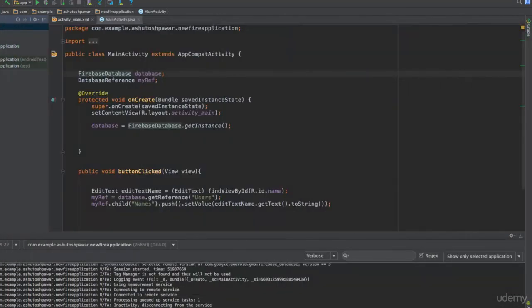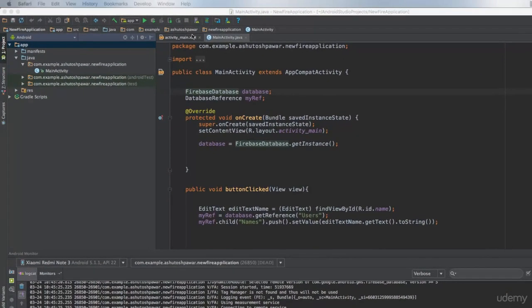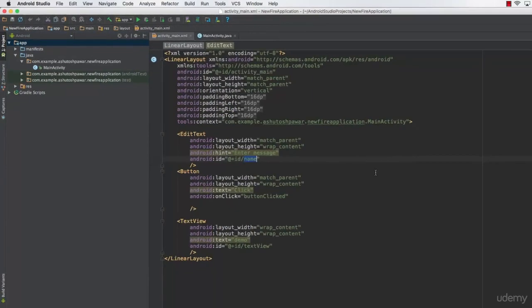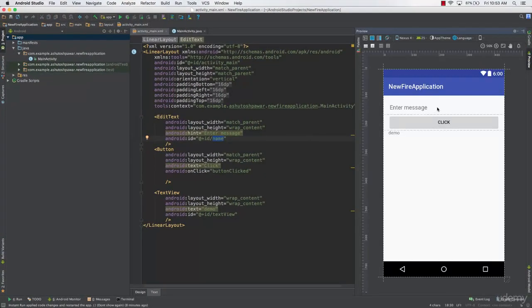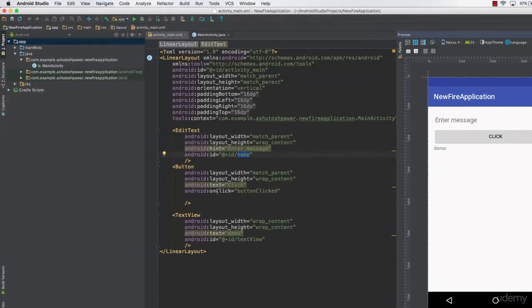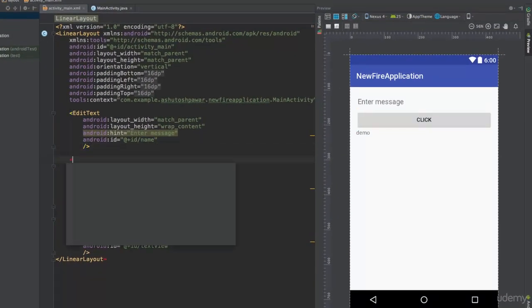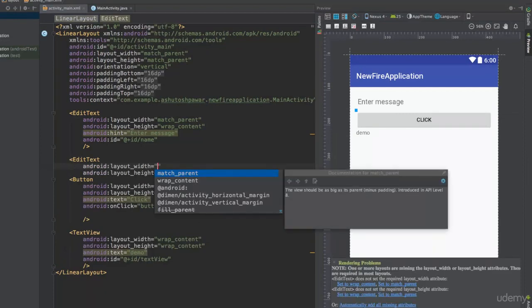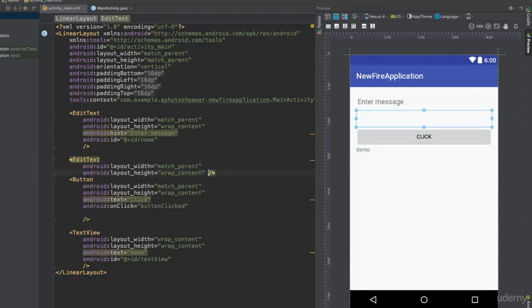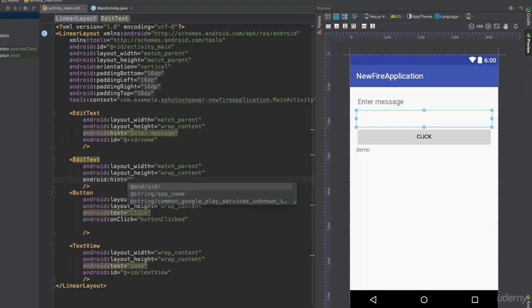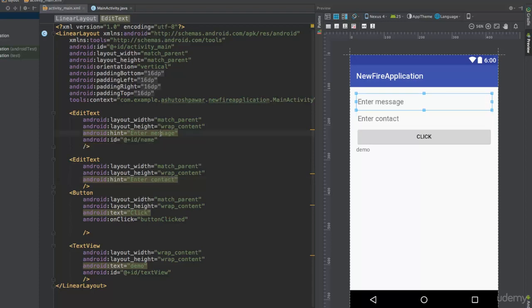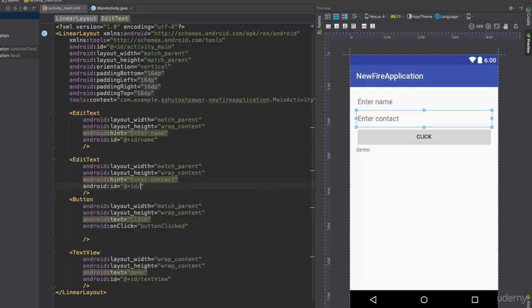Let me take this to another screen, and after this let's go to the user interface. You need to add another edit text over here so that we are also able to insert the contact of that particular person. Let me create an edit text that's going to be match parent and wrap content, and that's going to have a hint which says enter contact, and the above one is going to say enter name. The below one is going to have an ID which is @+id/contact. Once we have a reference to this, we are basically good to go.